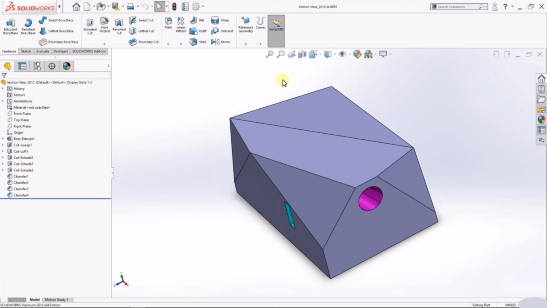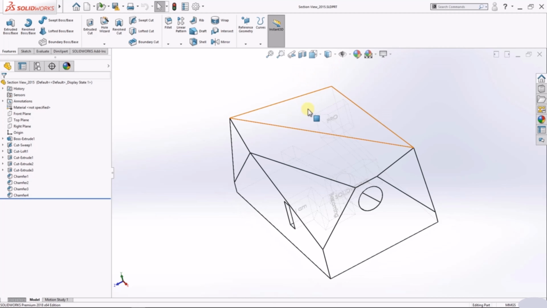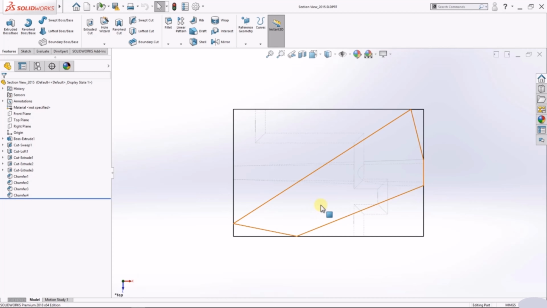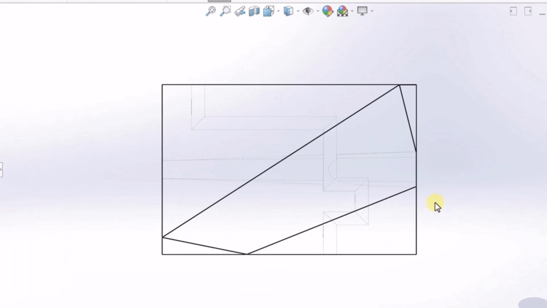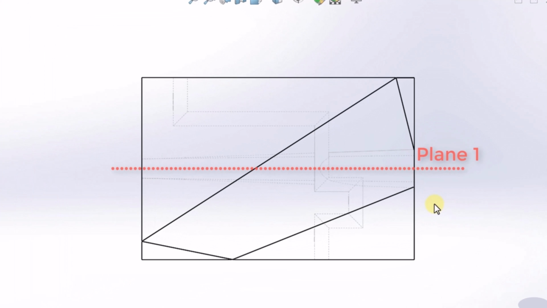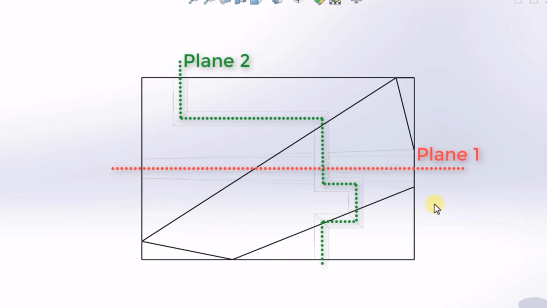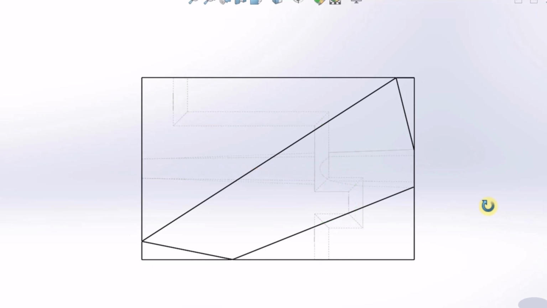We can also change the display style to show the hidden lines, and this will give us another better look at the holes that go through the model. Let's assume that our client gave us this model and asked us to create two section views along those planes, plane number 1 and plane number 2. So let's go ahead and do that.